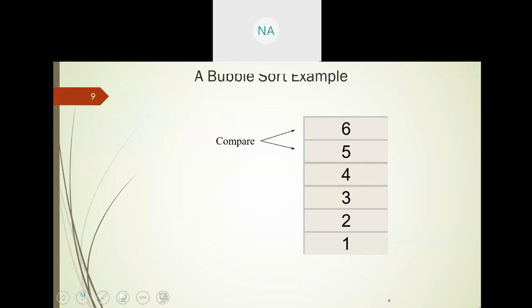Now see the example. So this is your array A, and the size of the array is 6. That is, index starts from 1 and goes up to 6. In the first pass, you compare A1 with A2 initially. A1 is 6, A2 is 5. So compare them. 6 is greater than 5, and assume that you are sorting array A in ascending order.